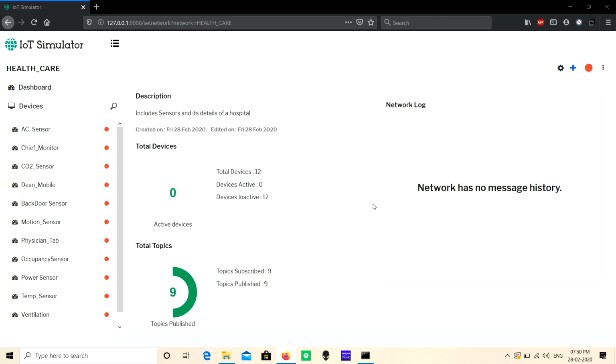In this video, I'm going to show you how to create a virtual IoT network with multiple virtual IoT devices. To install and run the IoT simulator on multiple OS like Windows, Windows Servers, Linux, Mac, refer to the installation video link in the description. Okay, so when you start the simulator, the UI will automatically open in your default web browser.